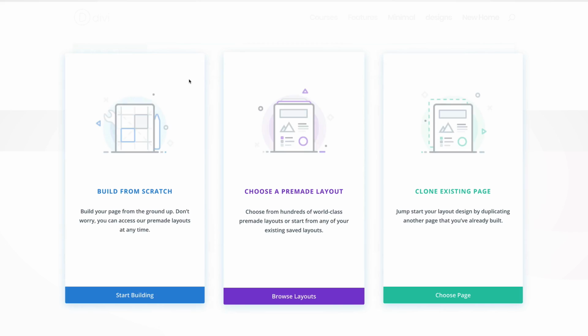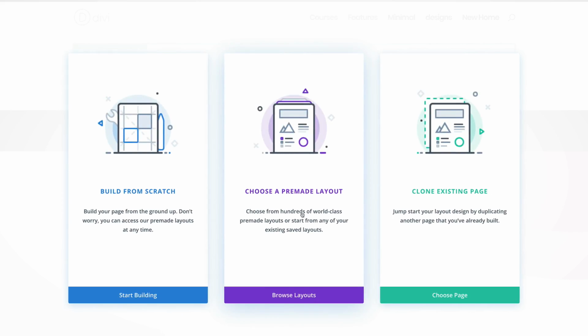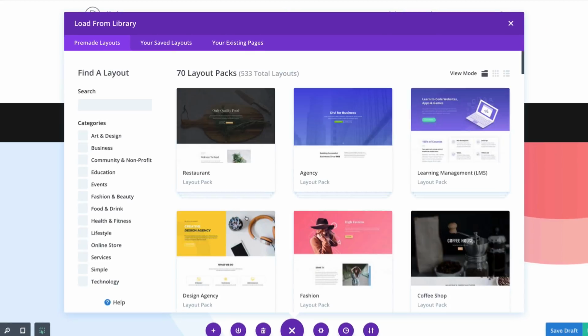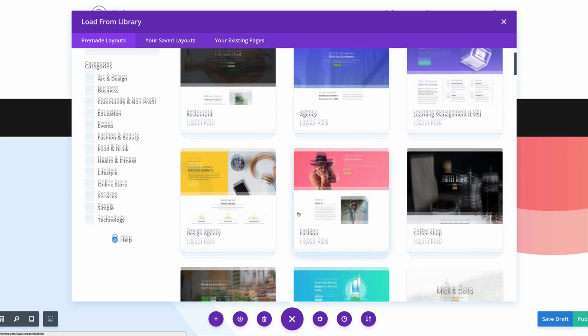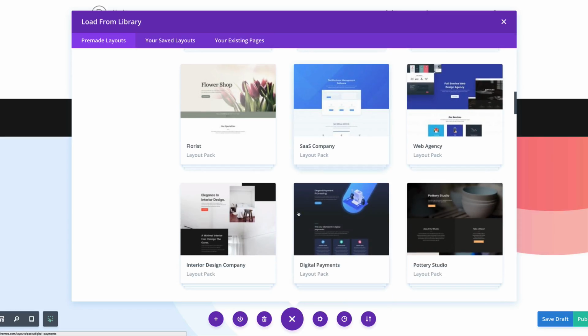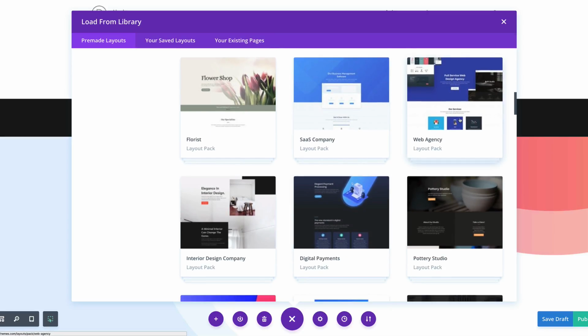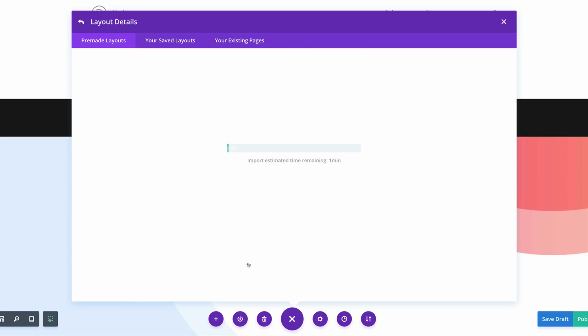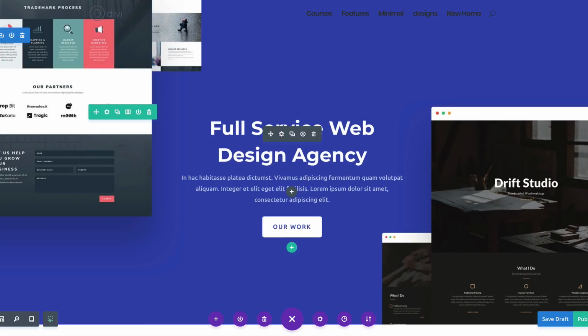Right, so now to speed things up, I'm going to start off by creating a new pre-made layout so that it saves me time creating these layouts from scratch. Okay, so now that I have this in place, I'm just going to go ahead and choose any layout here. So I'm just going to go with this web agency layout pack. So I'm going to click on that. I'm going to click on use this layout. So this will take a moment to load, and I advise that you use this technique if you want to build pages fast. Great. So now my layout is uploaded and it's ready to be worked on.